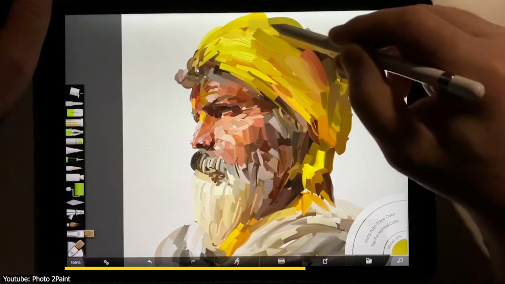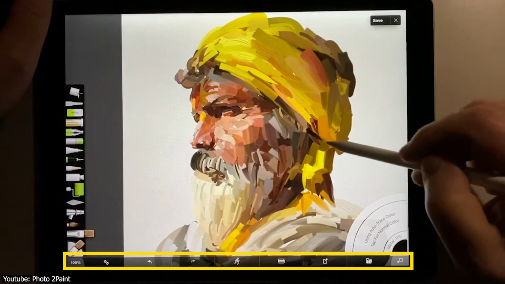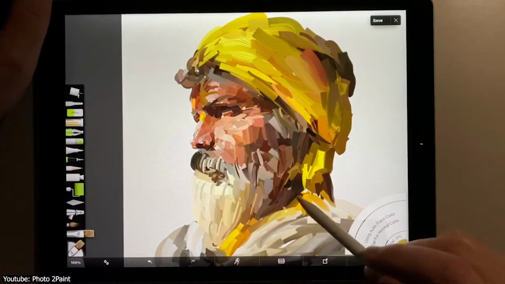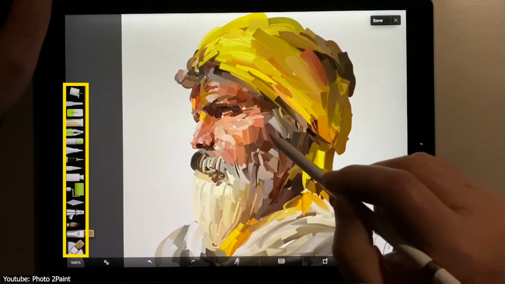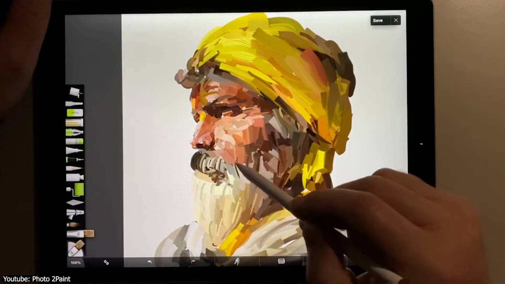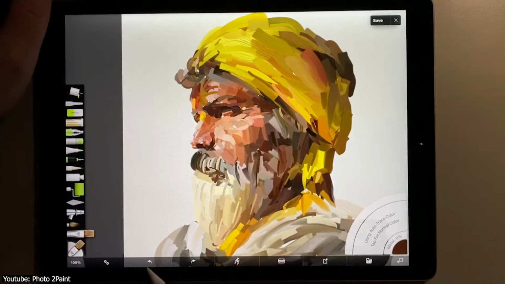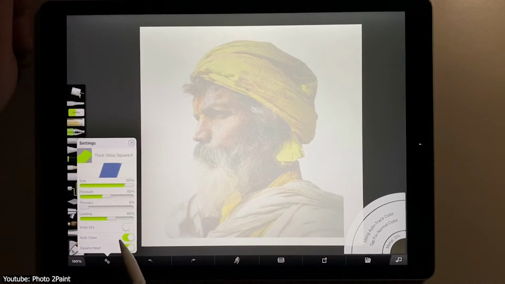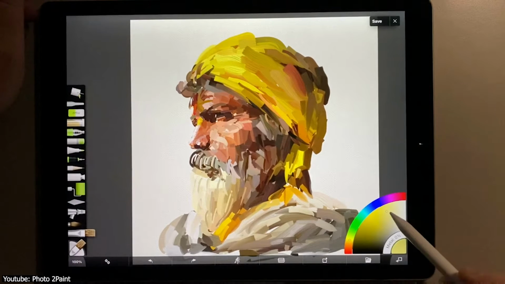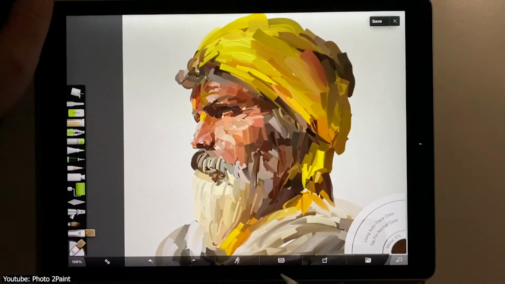ArtRage has its toolbar at the bottom, with different icons for different purposes. On the far left, we have the brush icon, which pulls up a sidebar that contains all the different brushes. Once the sidebar is pulled, the brush icon turns into a percentage, which can be tapped and dragged to modify the brush size. On the far right, we have a color circle that prompts a color wheel when clicked.